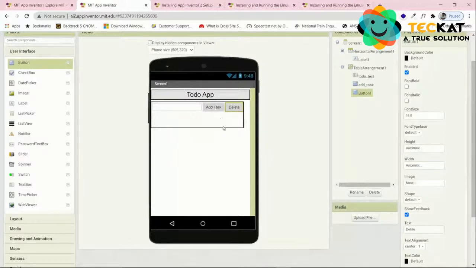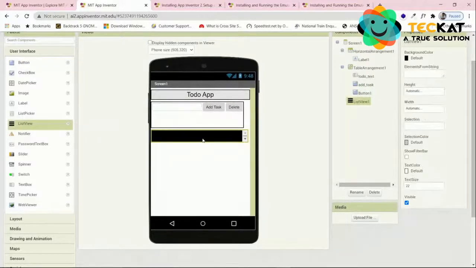So now if we move forward, we have got this add task, delete task. Okay, now we want the list view. Now what this list view will do, it will continuously add on to the list. Now let me show you what this list view is all about.